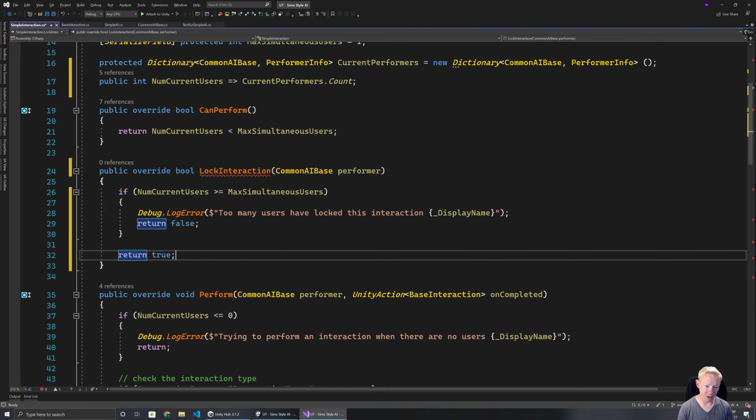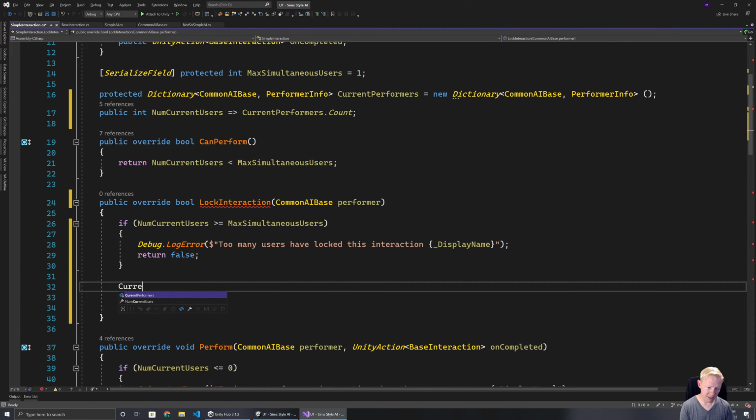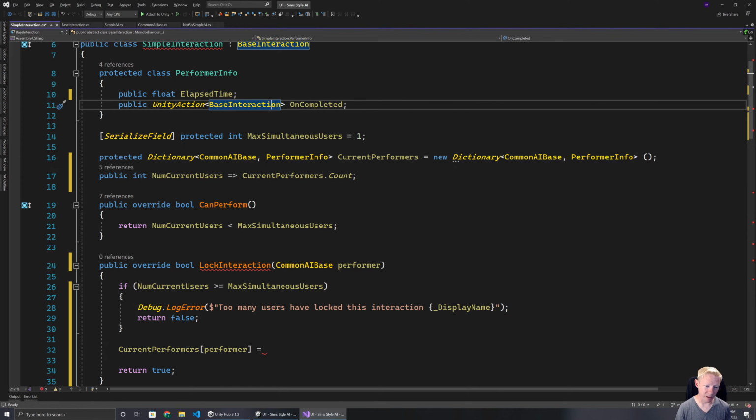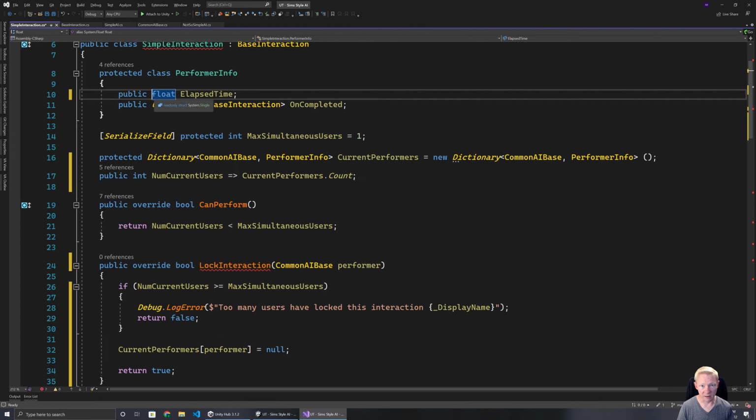By default, we would return true. And what this would mean is when we lock it, we would actually go current performer, and this is where we've got a couple of ways we could go about approaching this. Because there's additional information here that we're only going to be populating when it's actually performing it. So what I would do is, there's two ways. I could go with assuming that, okay, if it's null, then it's been locked but has not started performing. Or I could add in a Boolean here for tracking the fact that it started performing it or not.